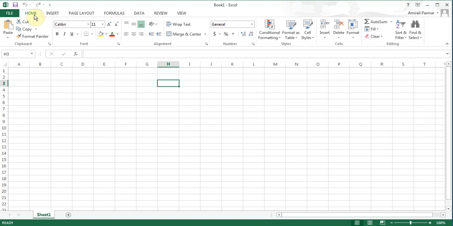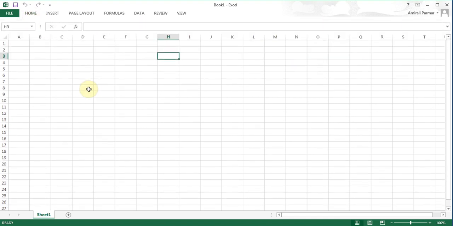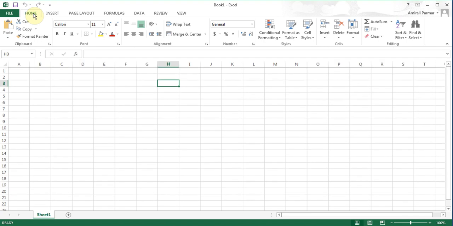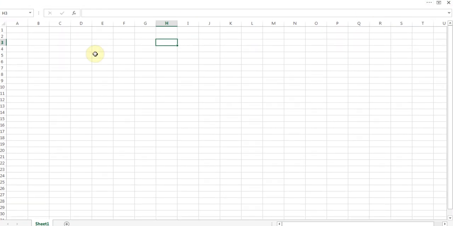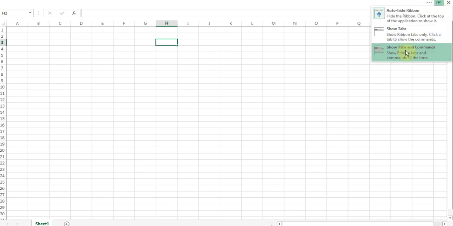If by mistake you double click on any one of them, you'll find that the tabs are there, but the ribbons with the commands underneath are hiding. When you click it again, it comes back, but if you click away, it goes away. If you make that mistake, just double click on it one more time. You can also use this symbol here, the ribbon display option, and click it to say show tabs, or change it to auto hide ribbon. You see the whole ribbon is hiding, and I can go back to show tabs and commands.